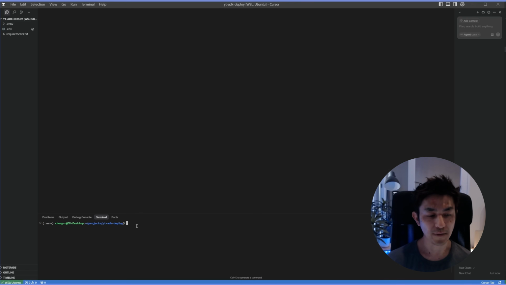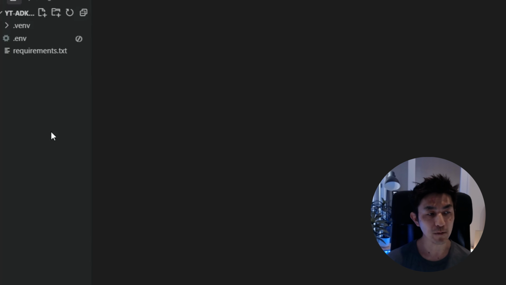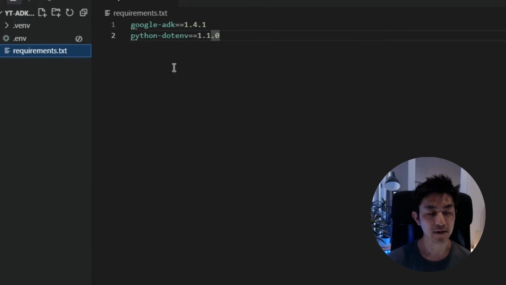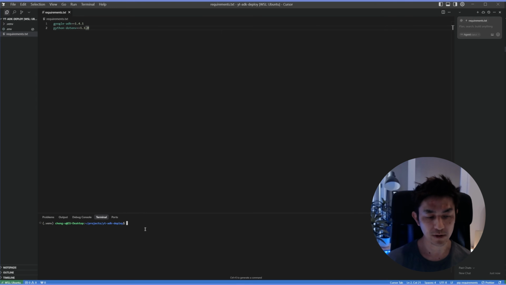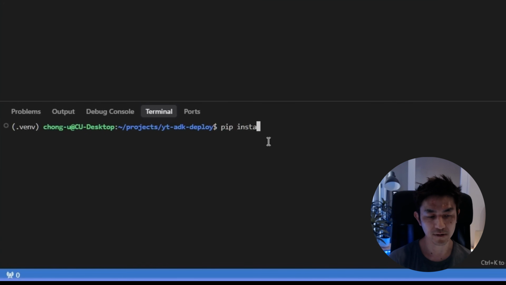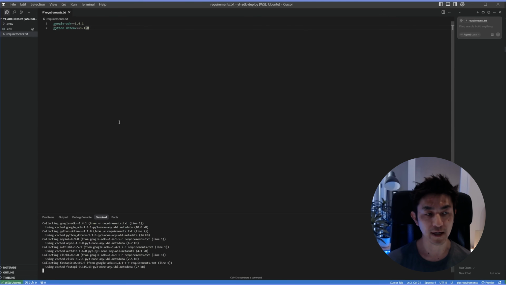All right. So now what I'm going to do is begin installing the dependencies. If you remember, we specified the requirements in the txt file over here. So the next thing we need to do is pip install -r requirements.txt. And what this will be doing is installing all of the dependencies based on these versions.